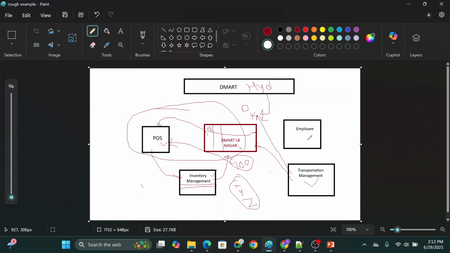And now coming to the employees. In DMart, each branch has so many employees working, right? All the employee data, the employee name, employee ID, how much salary they are getting, whether there will be any hike percentage, everything is maintained in one subsystem. That system is also very important to track all the employee leaves, employee salary, credits, and debits, everything.